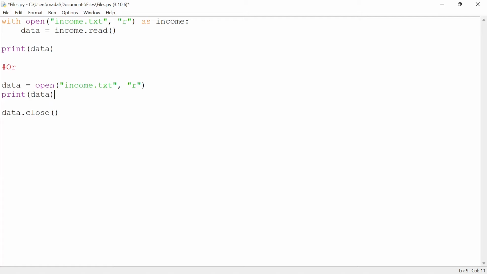And if you didn't use this with statement, you would have to close the file manually, which is what I've done here. So I basically created a variable data, set it equal to opening the file. I'm also going to explain all of this later. Then I've printed it, and then I've closed the file. That's all I've done here. So let me just delete this.